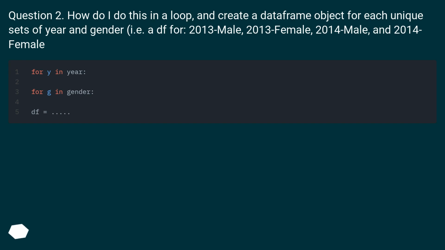Question 2. How do I do this in a loop and create a data frame object for each unique set of year and gender, i.e. a df4, 2013 male, 2013 female, 2014 male, and 2014 female?